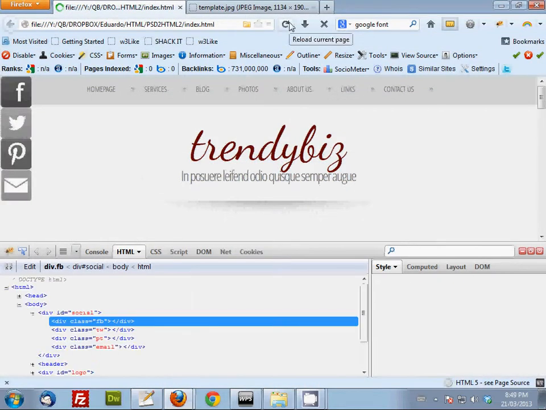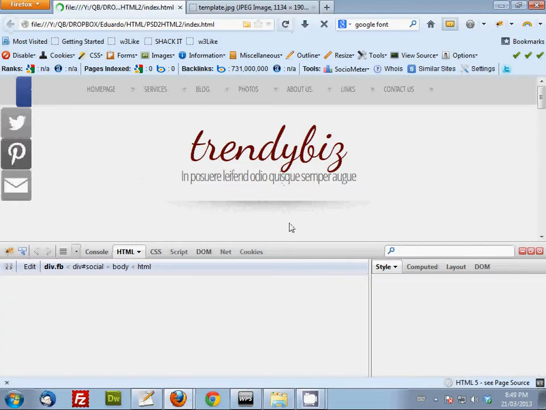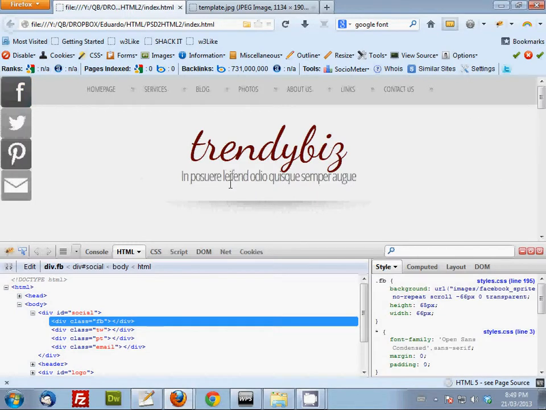Okay, then in that case, the Facebook one, as I move it, it doesn't repeat. I just have it once. Okay. Alright, so minus 66. I moved my background to the exact position where I want it.